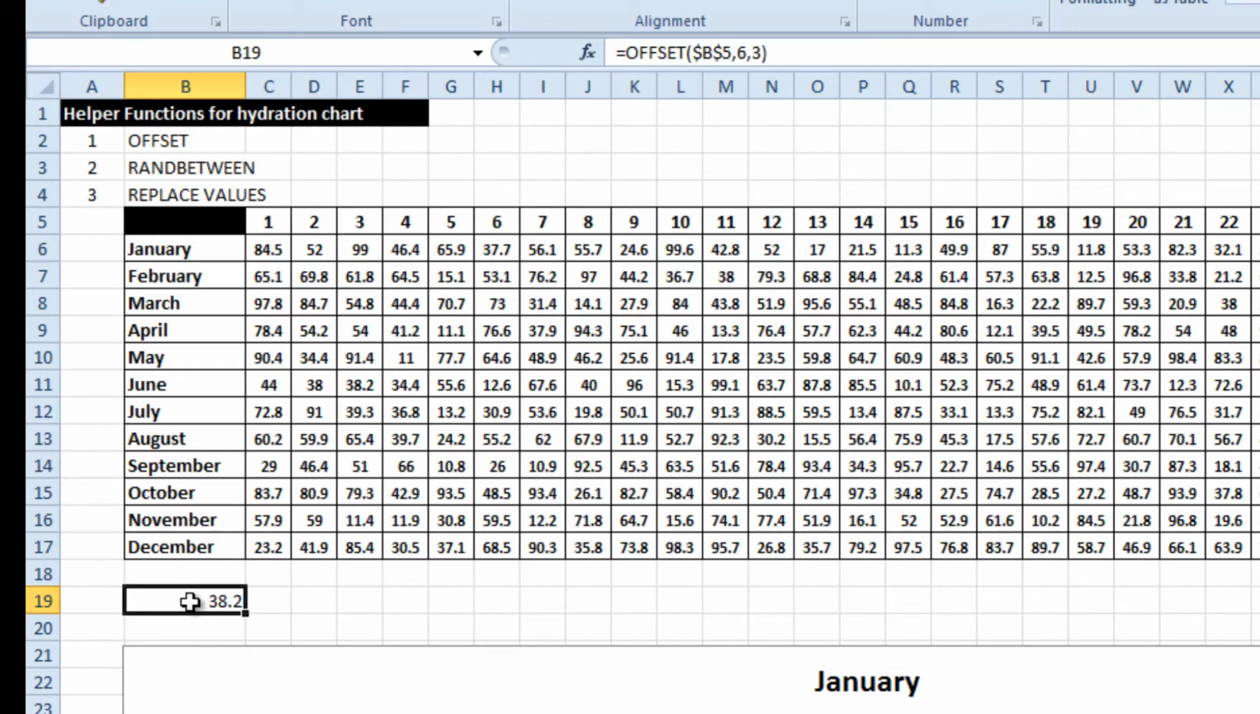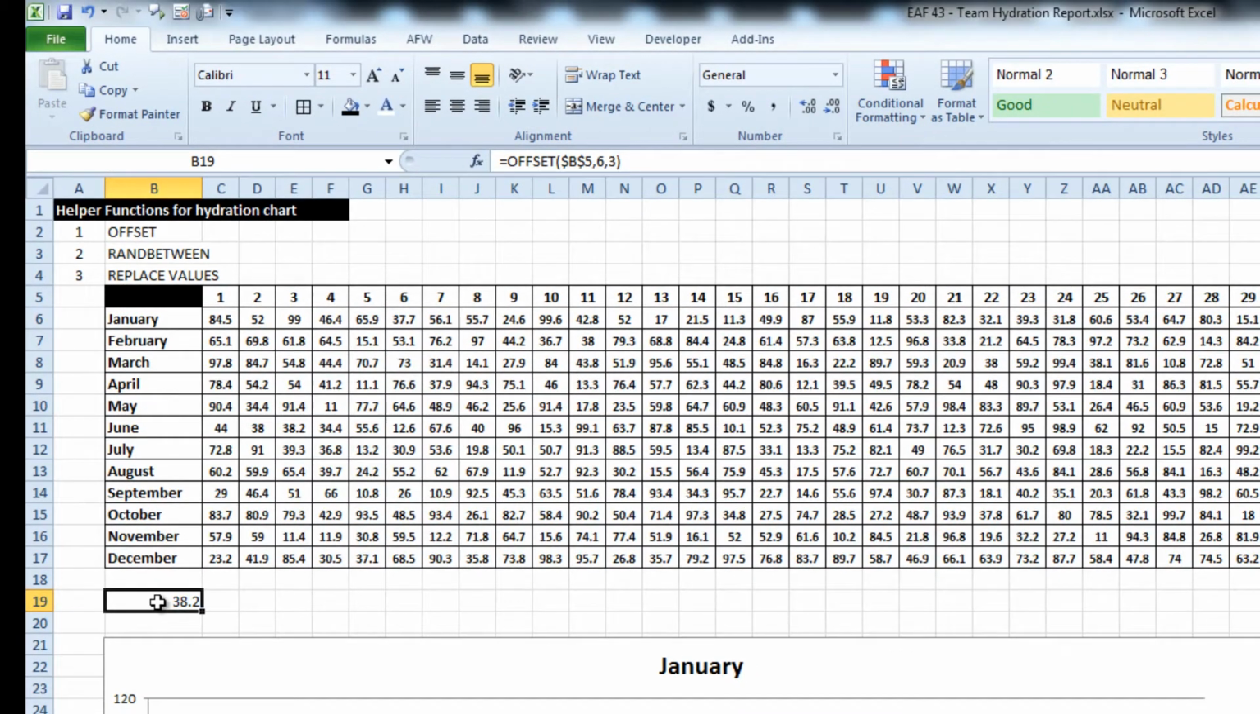And so offset, there are circumstances where it can be really, really helpful. I tend to avoid it. I use index and match more, but sometimes, as we'll see in the hydration chart, it has got some usefulness. So what I'm going to just do a quick demo of is how you might use it here.